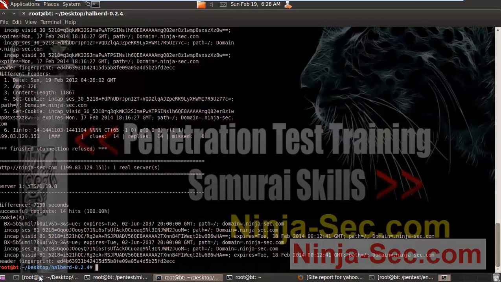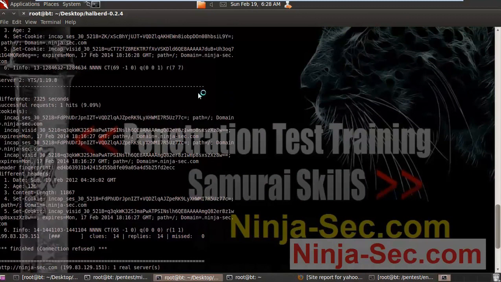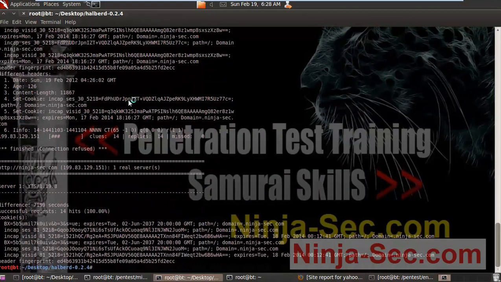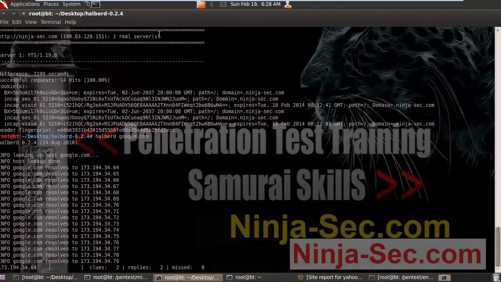Okay, finished, connection refused. As you can see here, we are using a load balancer on ninja-sec. Let's try google.com. It will take some time.